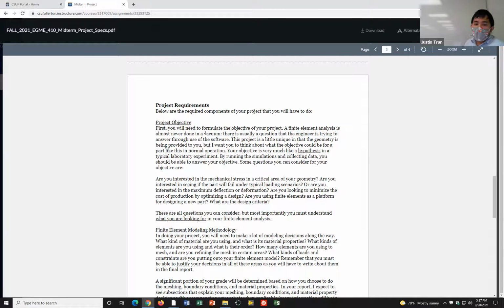A lot of times, finite elements are run by engineers who want to answer questions like, is this part going to fail? Or what's the maximum stress in this part? How much deflection, how much deformation am I going to get, okay? You can think of this objective very similarly to a hypothesis that you would normally use for a laboratory experiment, right?